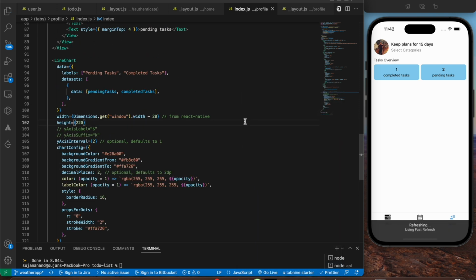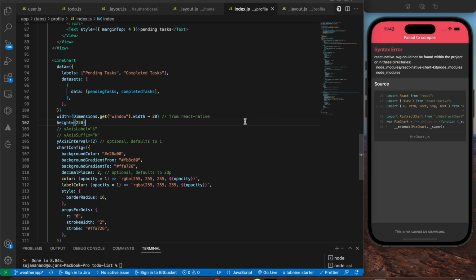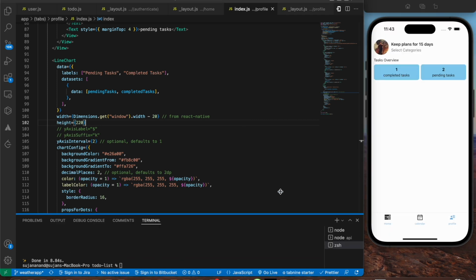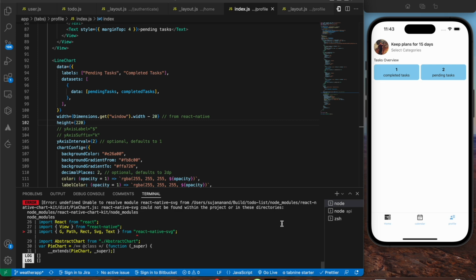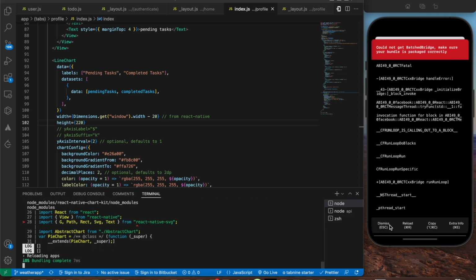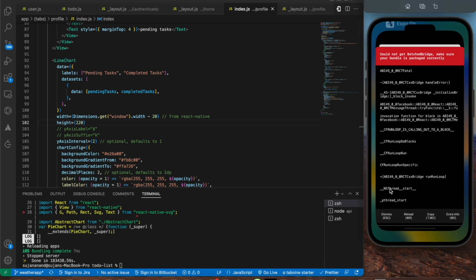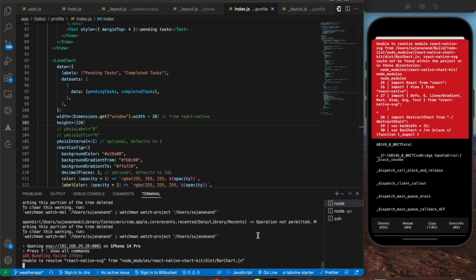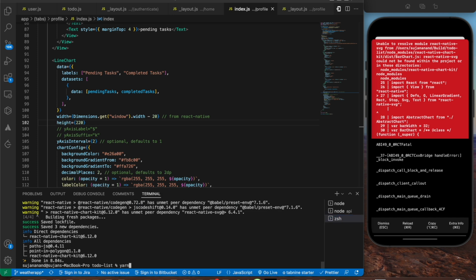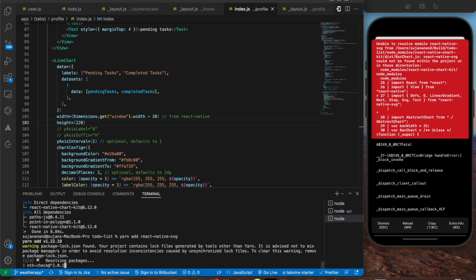So let's save the file. Let's reload the app once more. Okay, I'm just going to cut the server and then start the app once again. Okay, so as soon as I started the app, we have one more error which says we are unable to resolve React Native SVG. So let's go ahead and install that as well. So I'm going to say yarn add React Native SVG. Alright, so let's install this one.